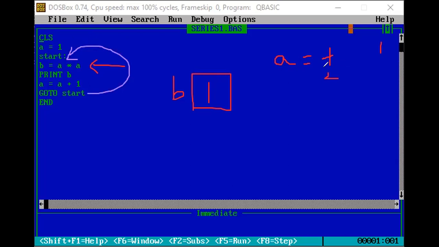Now A is 2. अभी अभी 2 हुआ था ना इधर, तो 2 2s are 4. Now in this case B will be having 4 instead of 1. प्रिंट B करेंगे तो आपका 4 आ जाएगा. Again A is equal to A plus 1. A की वैल्यू 2 थी, 2 plus 1 it becomes now 3. Then again go to start. फिर से ये ऊपर जाएगा स्टार्ट पर.